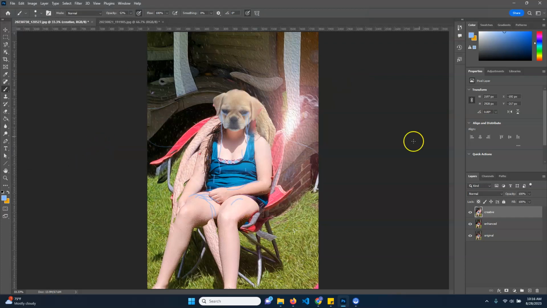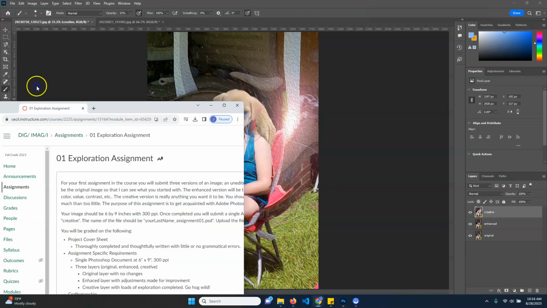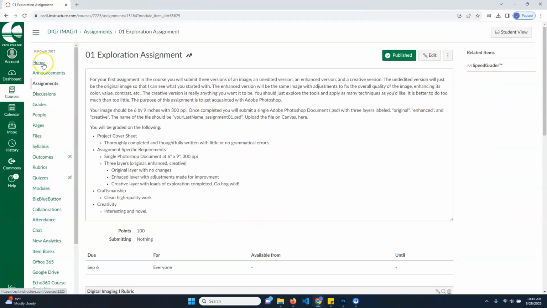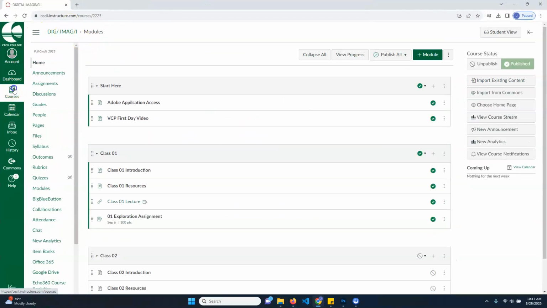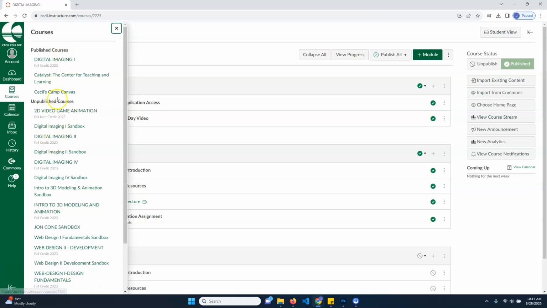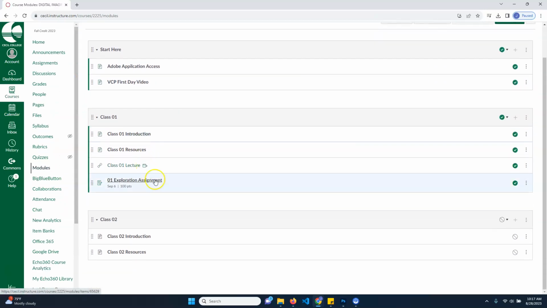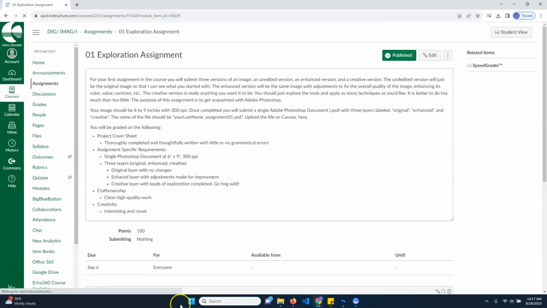Now, imagine I hit save. Then you're going to go on to Blackboard, or not Blackboard, sorry, Canvas. So go to the course, Digital Imaging 1. Then can you get to assignments? Oh, you can, okay. But if you go to modules, because that's where you should be finding everything, you'll see the assignment here. You're just going to click on that.